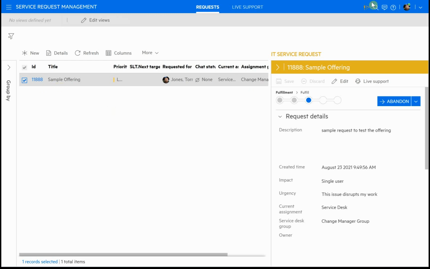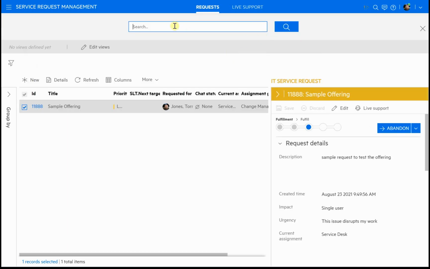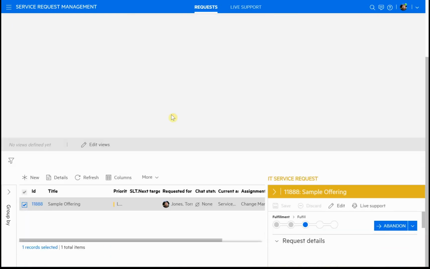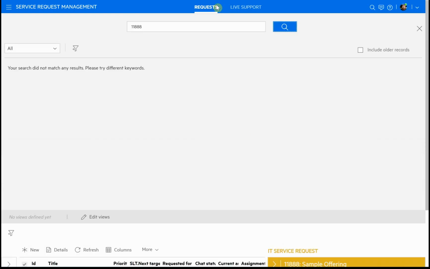If we wanted to, though, we could leverage the advanced find button, the global search button up there, and put in our ticket number, which was 11888, and click search. And after a few minutes, it's going to index and it'll show up. So it won't show up immediately. It'll show up here within a few minutes, though. I guess I thought that was immediate. Okay, but here's our request.